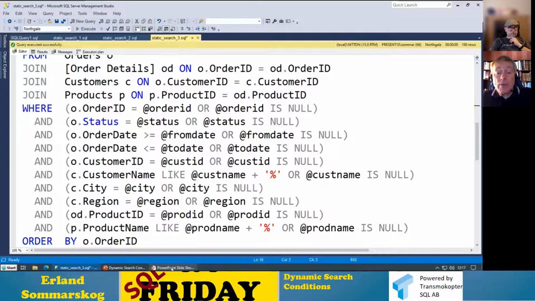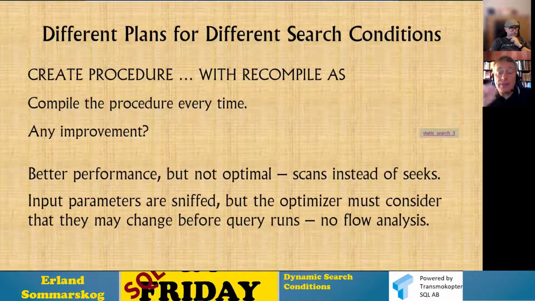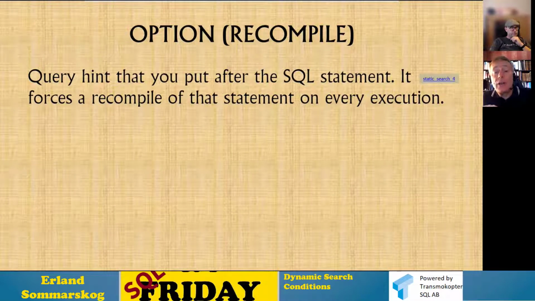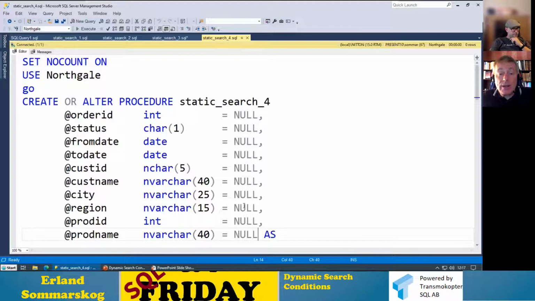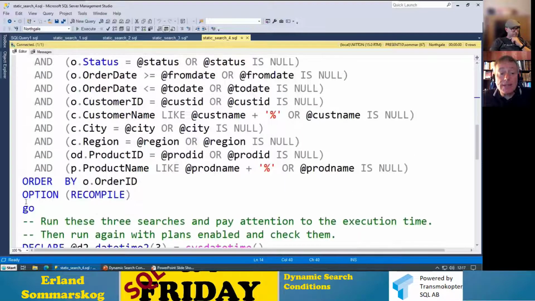So we will have to try harder. I'm not going to repeat what it says on the slide, but I've put it in there so you can see it for reference. There's also this hint, OPTION (RECOMPILE), that you can put at the end of the SQL statement, telling SQL Server, every time you run this statement, recompile it. Let's see if this can help things out. So this time there's no WITH RECOMPILE here, but it says OPTION (RECOMPILE) down here.